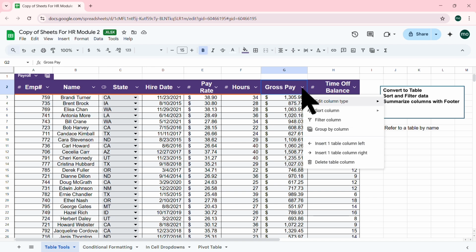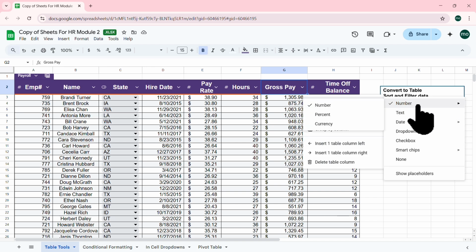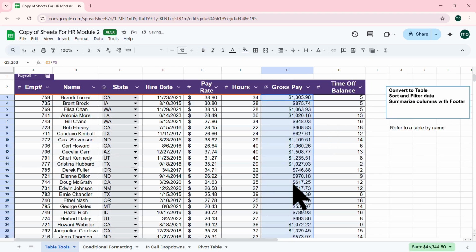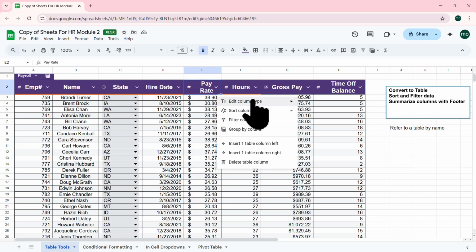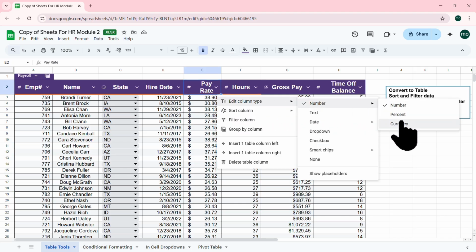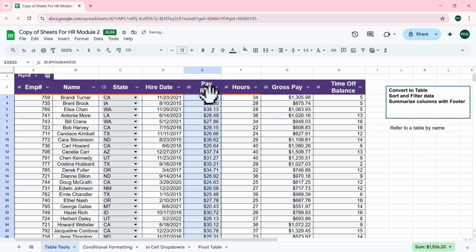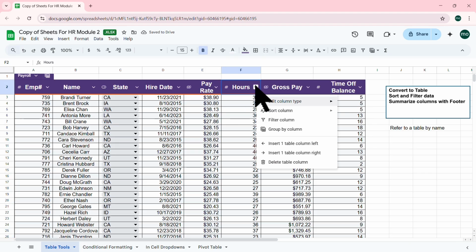For the gross pay, let's see if this is using currency. We can change this to currency. So I'll go ahead and change the gross pay to currency. So it changes the entire column, not just one cell. So that's a really nice feature. You don't have to highlight the entire column, we can just change it right here as well. So that looks pretty good. The pay rate, I'll go ahead and convert this as well to currency. There we go. And we're good to go. So those are the basics here.